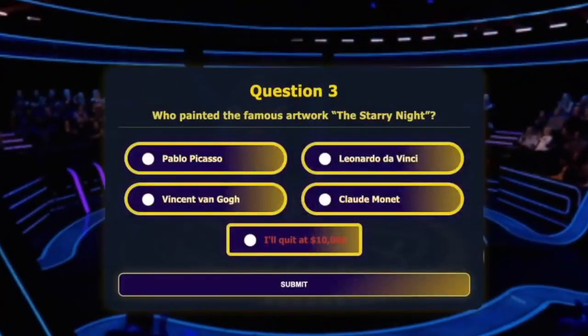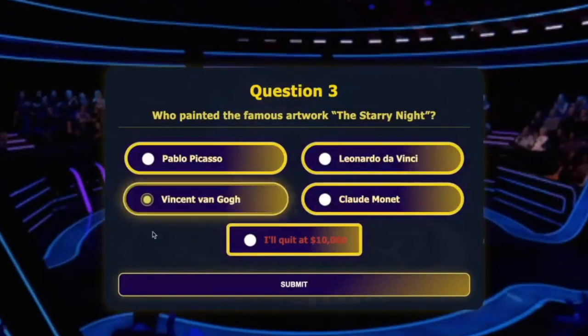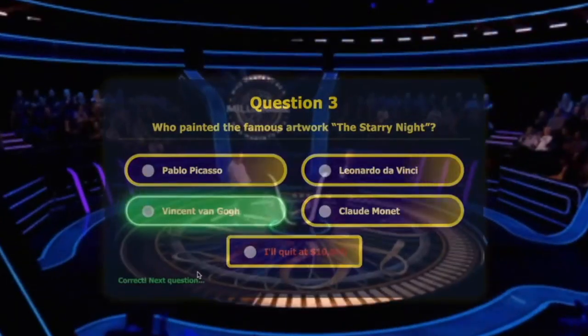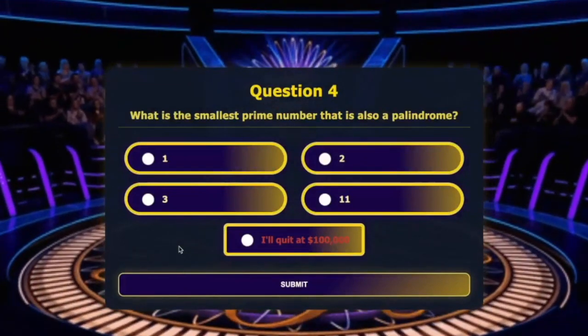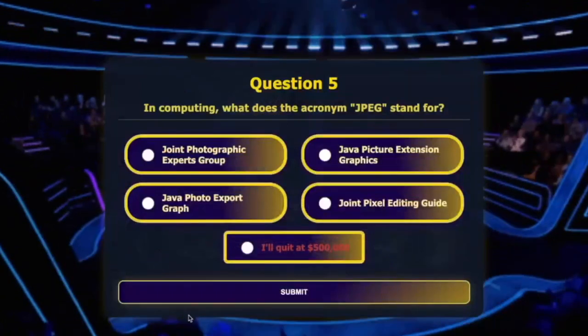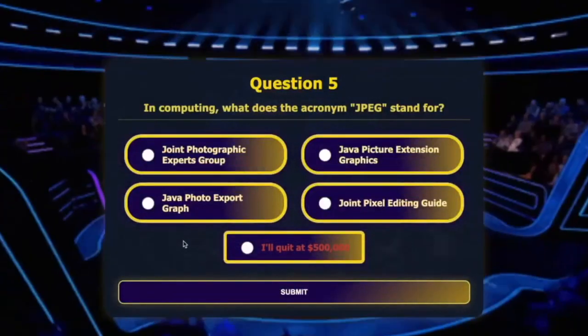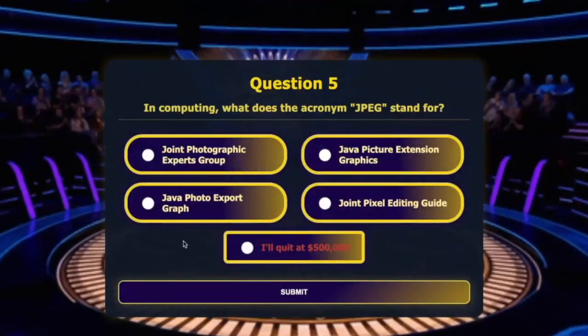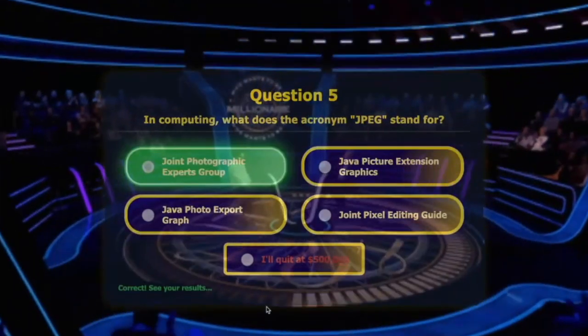Let's see the third question. Who painted the famous artwork The Starry Night? It's Vincent van Gogh. Submit it. What is the smallest prime number that is also a palindrome? It's 2. I'll submit it. So this is the last question. In computing, what does the acronym JPEG stand for? It's Joint Photographic Experts Group, and I'm submitting this.